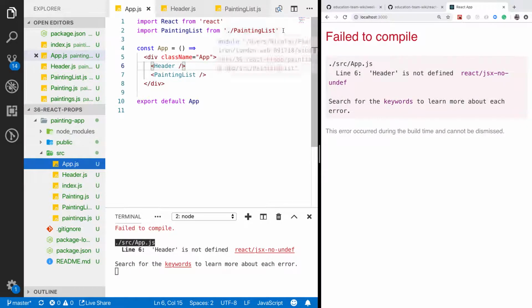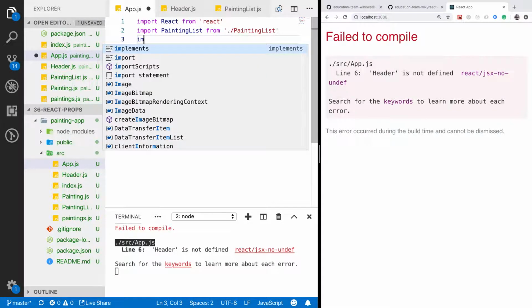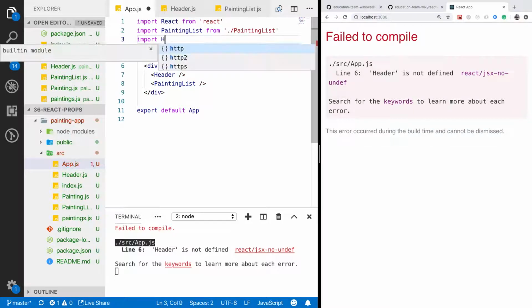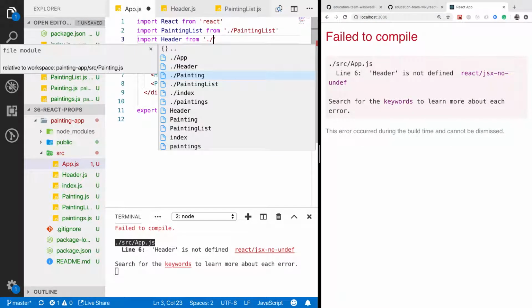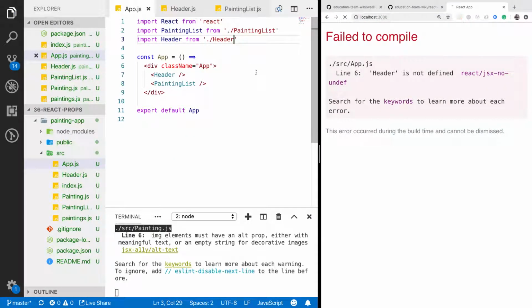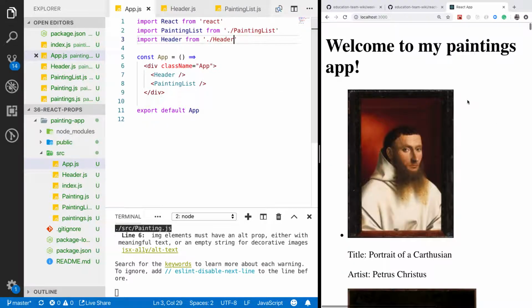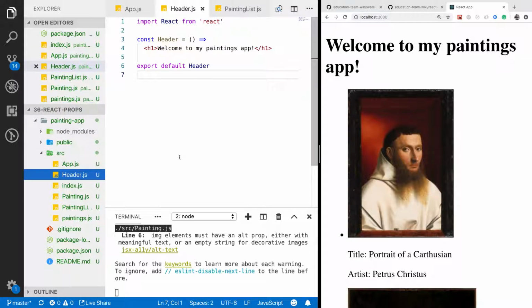I can go back to app. And now I need to make sure that in app I'm actually importing header from header. Ta-da! Still works. Only now I have a header component, and if I ever need to modify what the header looks like or what it contains, I know that instead of having to go to app for everything, I can go to header. And it's pretty easy, pretty straightforward to see what I need to change.